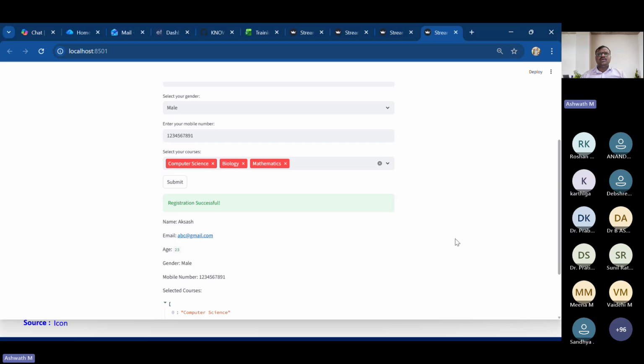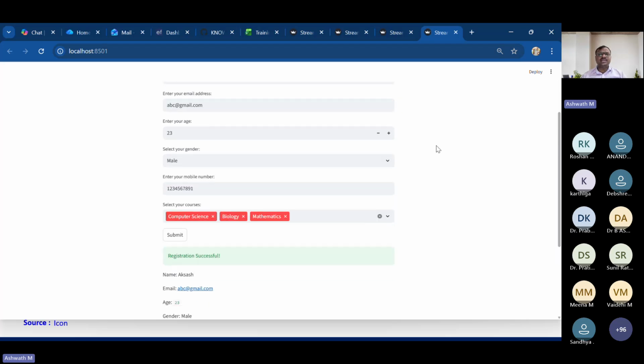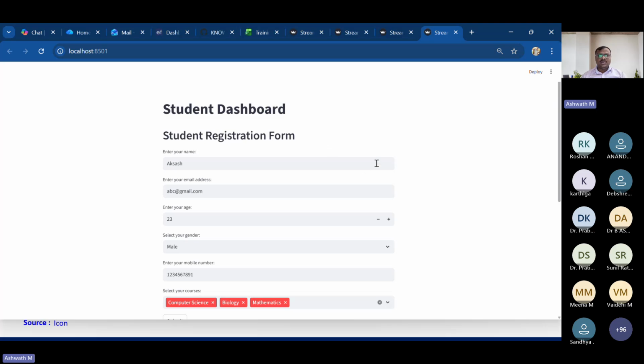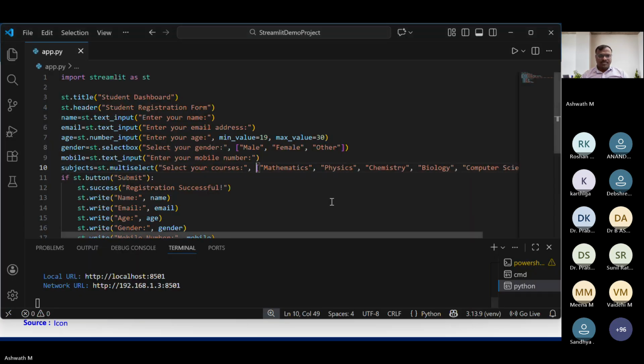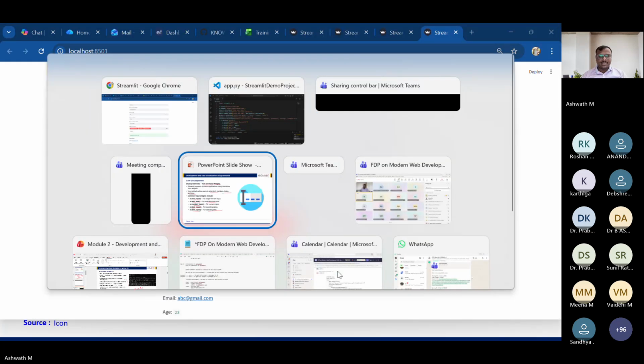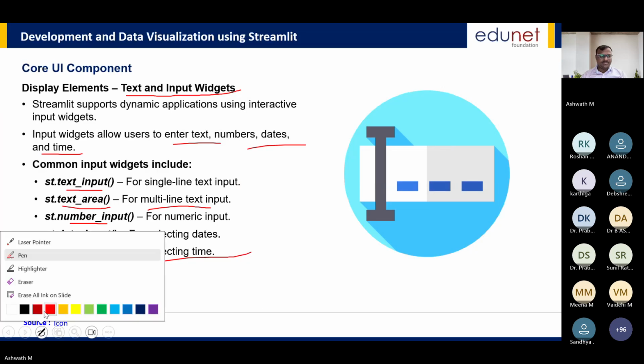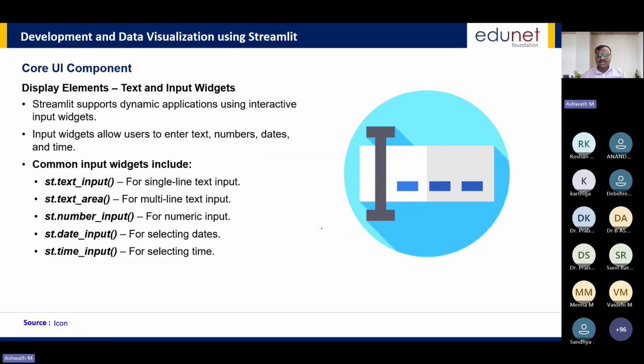So these are the core UI elements in our Streamlit actually: text box, select, number box, multi-select. Okay. Similarly, there will be other things as well, like radio button. Okay. We can do that. So all of you understood this much? Clear?